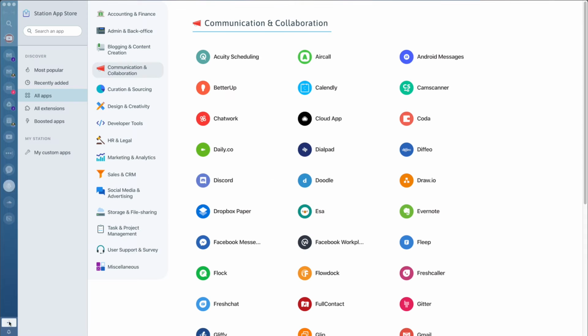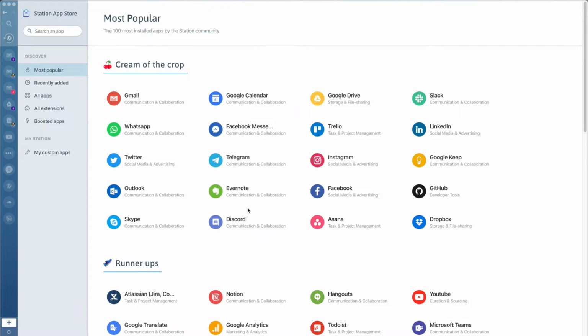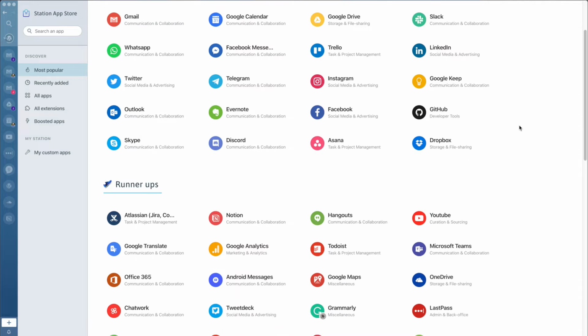The App Store has an app for just about any business necessity that you would need. Just open up the App Store and go through the different categories and find whatever apps you normally use.